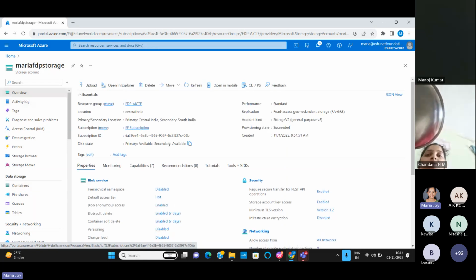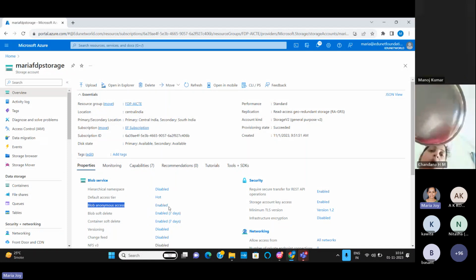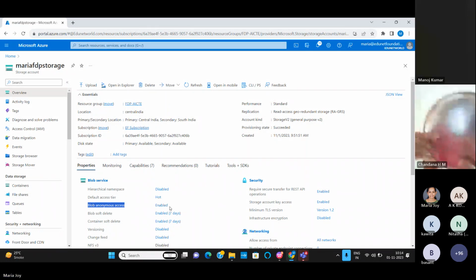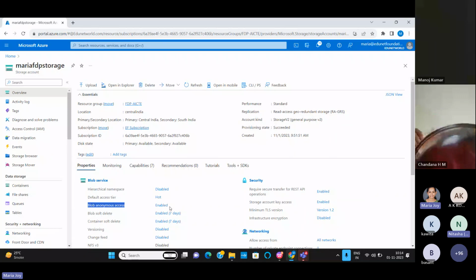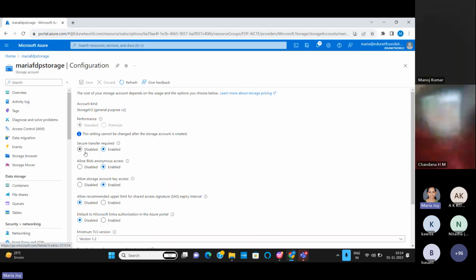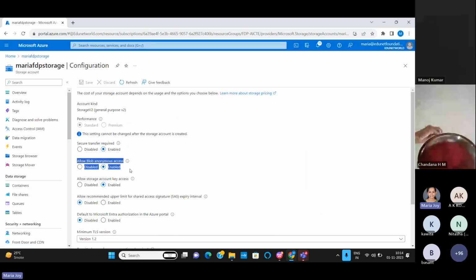What you want to do is go to overview, and here you can see the blob anonymous access option. Now it should be in the disabled format, right? Is it in the disabled format? Yes, ma'am. What you can do is click on that disabled, and in that you can see allow blob anonymous access. It is in the disabled format now.